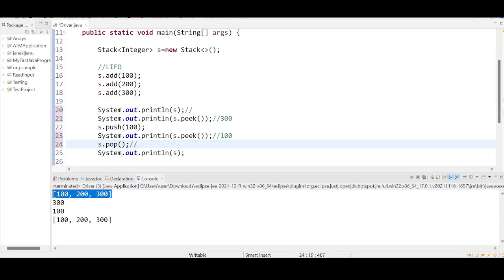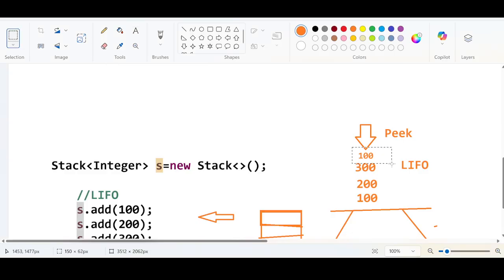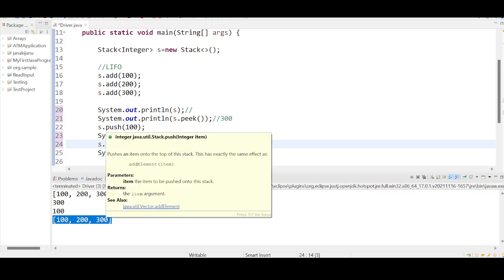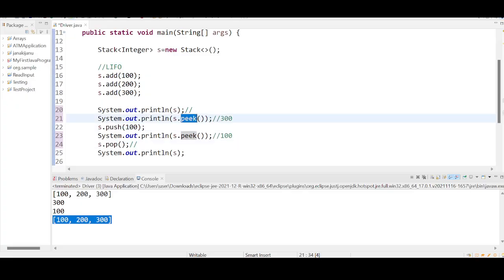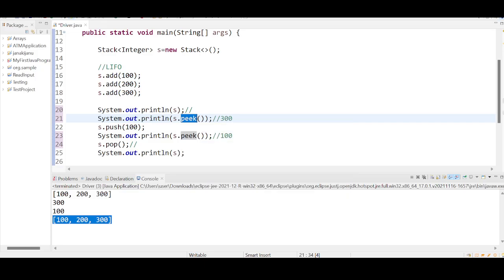So this pop method is removing what element? The latest element, the topmost element. 100 will be removed once again. Pop operation, 100 will be removed. After removing this, you are just printing the reference variable, and these elements will be displayed on the console: 100, 200. Getting this? Push is adding, pop is removing, peek is just seeing the topmost value in the LIFO data structure. Are you getting it? Yes, sir. Just learn what is what, that's it.